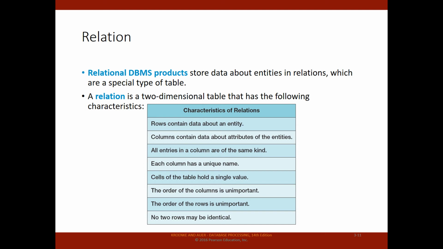So which integrity do you think this means? So no two rows may be identical. Is that a domain integrity, entity integrity, or referential integrity? Entity, excellent. Perfect. So it is entity integrity. That means that every row is uniquely identified by a primary key. Perfect. So now, those are kind of the characteristics of a relation.